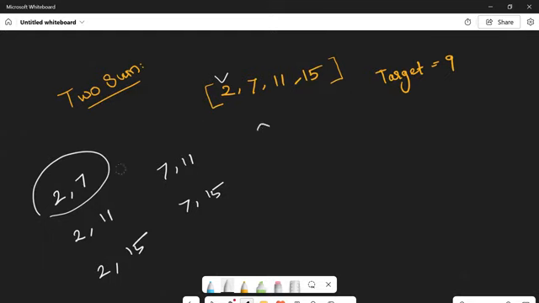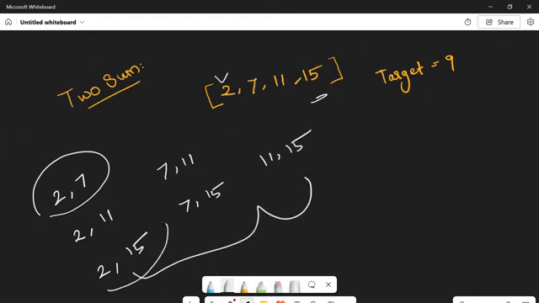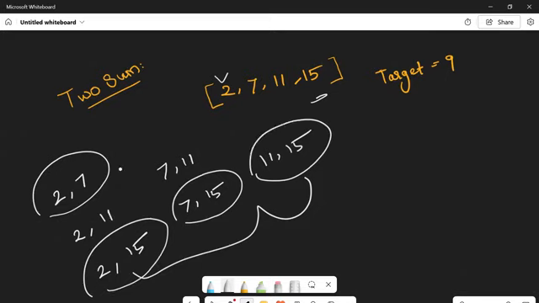So the next number is 11. For the number 11, we have to consider only 15. So the combination will be 11 and 15. And for the number 15, we don't need to create any combination because 15 is already included in all other combinations. If you keenly notice, 15 and 2 is already there, 15 and 7 is already there, 15 and 11 is already there. So we don't have to create a duplicate combination. We can simply ignore this number.